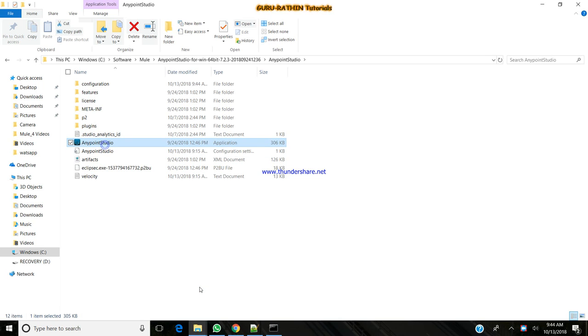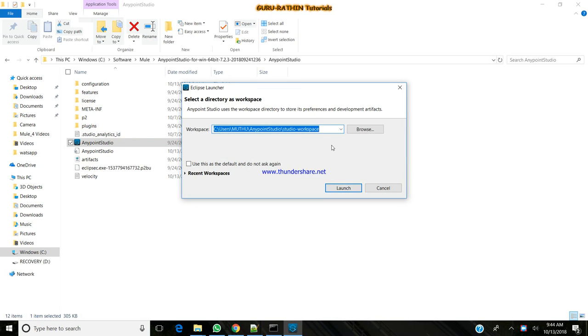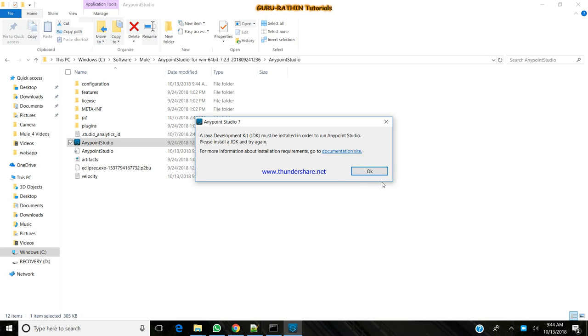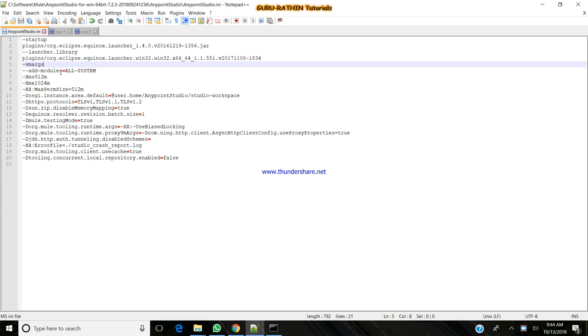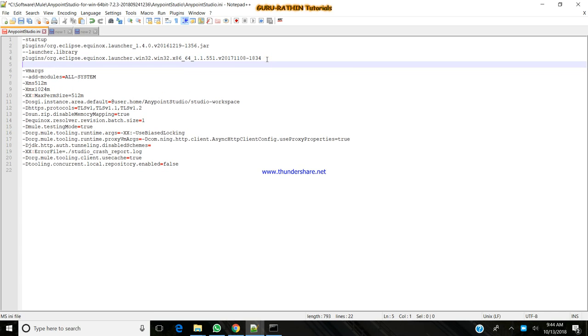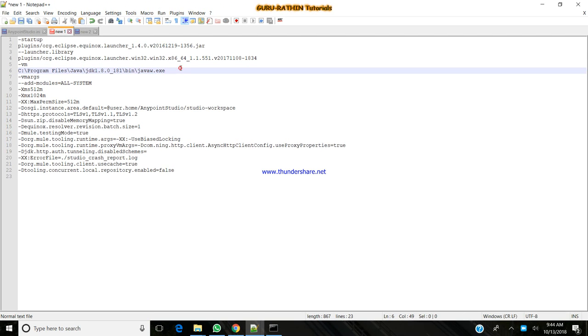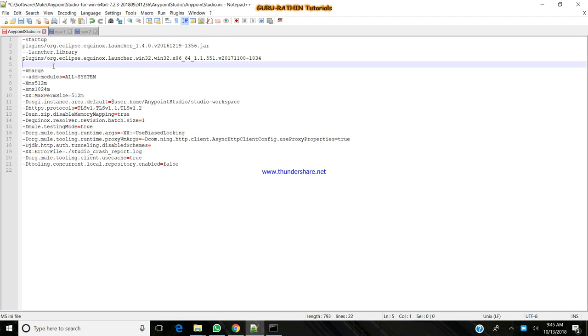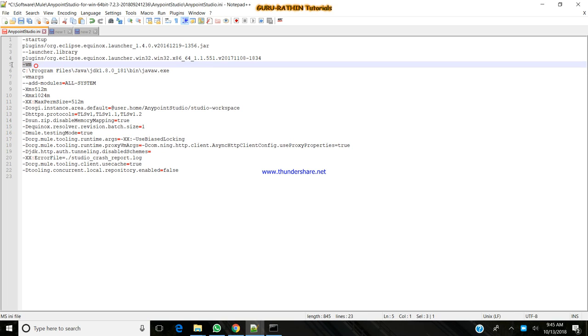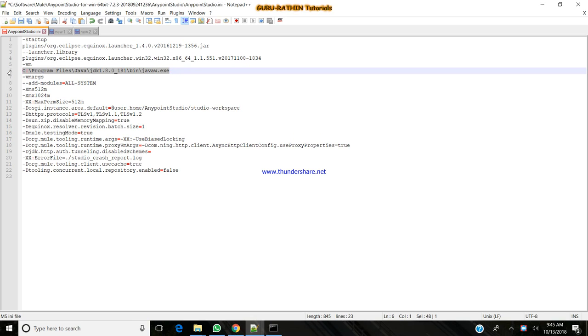Once you unzip the application and try to launch it, it'll ask for your workspace. Just click launch and you will get this error. What you have to do here is go to the AnypointStudio.ini file and click edit with Notepad. The key thing here is we need to refer to the javaw.exe. I have these two lines that need to be added. I'm adding them at the fifth line. These are the two lines, -vm, and you have to refer to the javaw.exe file. Once you are done with that, save the file.